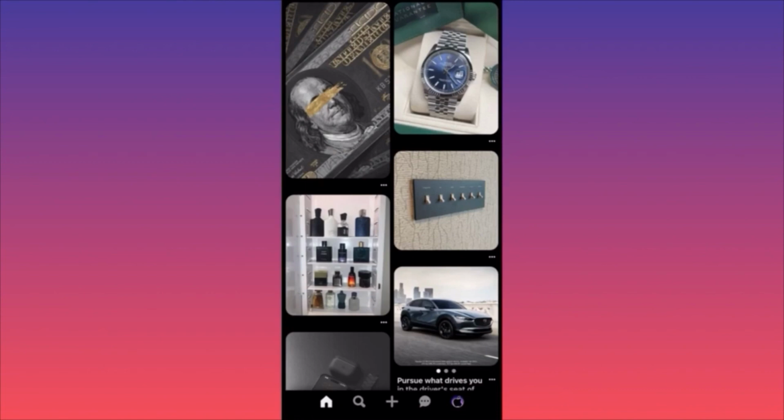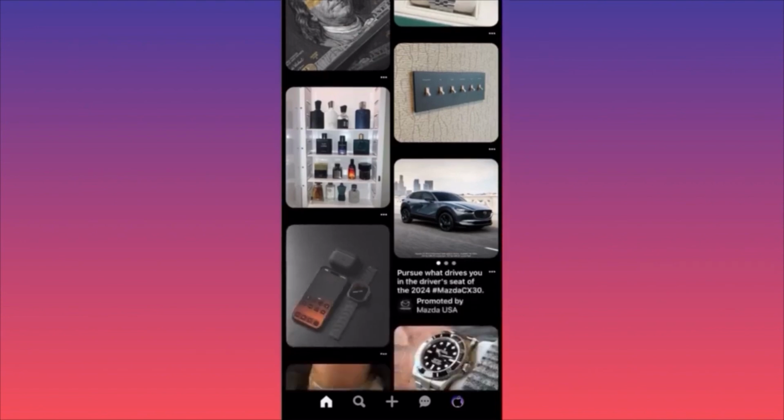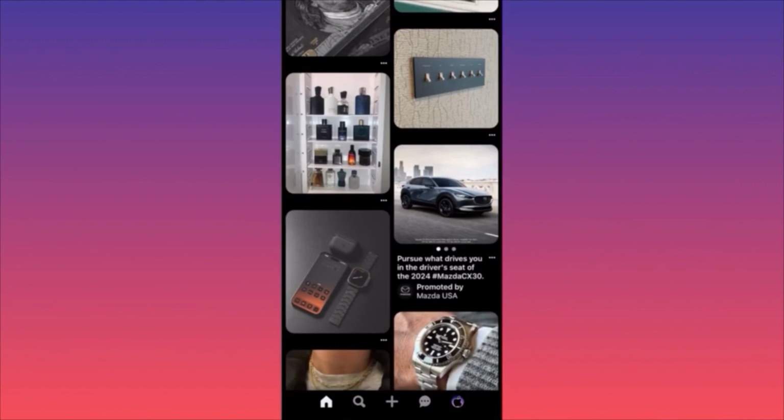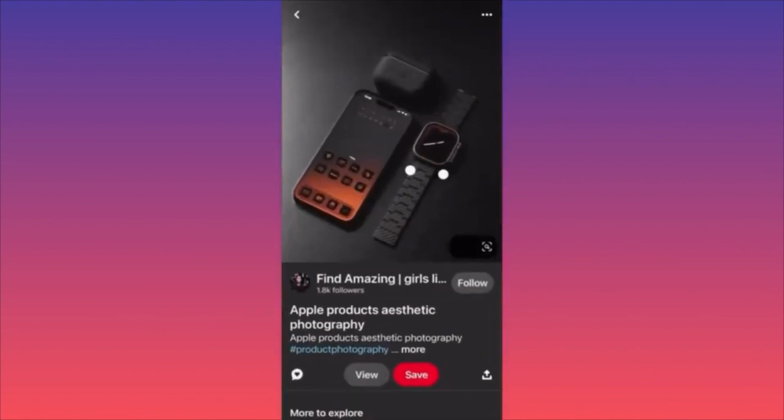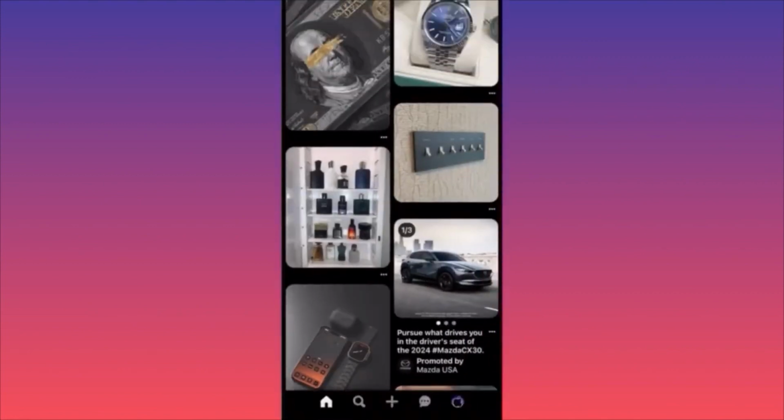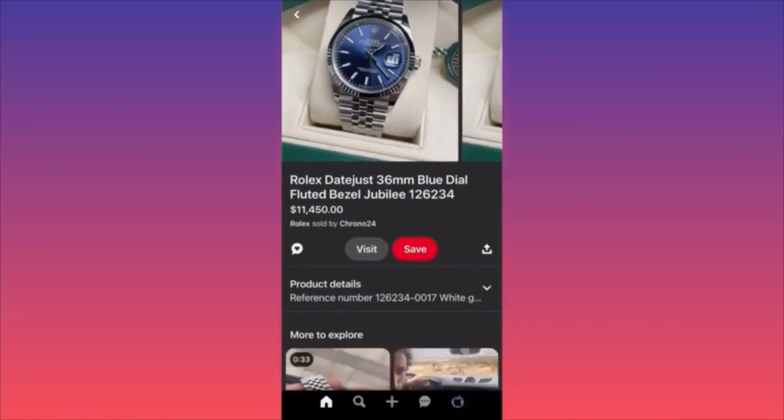You want to understand that Pinterest is a different type of social media. This is where everything relates to a particular theme. There is nothing random. If you click on a picture or pin from someone, the whole page will be for the exact same topic, subject, or genre. For example, if you click on this tech pin, everything here will be about tech. If you click on this one over here, the Rolex watch, everything will be about watches.